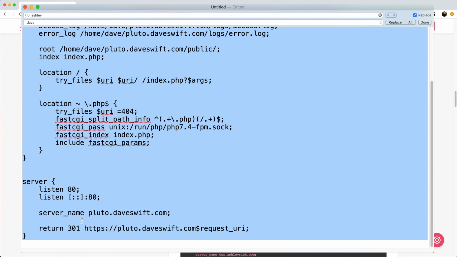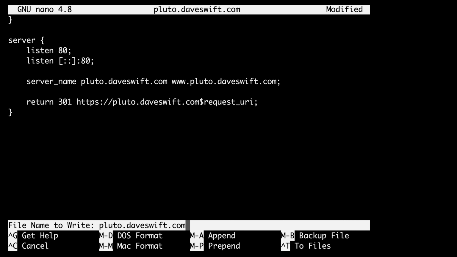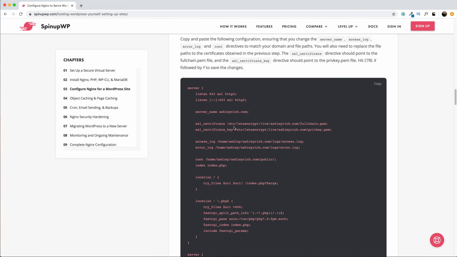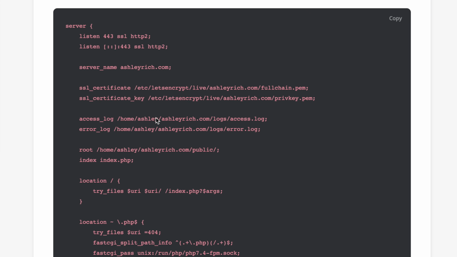Let's go ahead and copy this, paste it into the nano editor, hit Control X, Y to save, and hit enter. So this configuration that we just added is a bare-bones server block that informs Nginx to serve the domain over HTTPS. Additionally, any www requests will be redirected to the root domain. If there are any HTTP requests, they will be redirected to HTTPS.